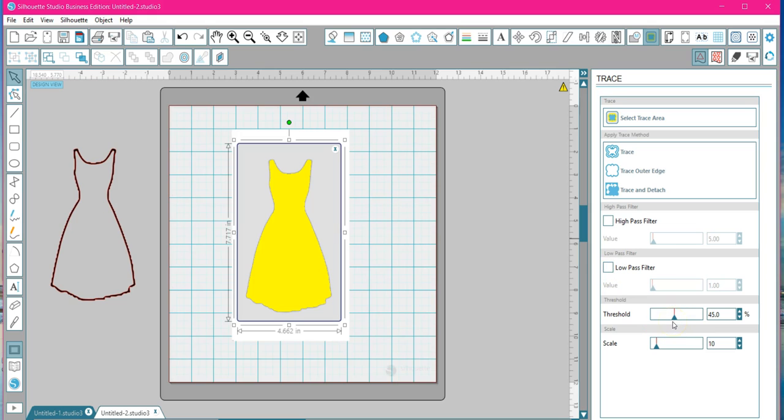Threshold we won't worry about right now. Basically, if you look at the edges of the dress, it'll make it a little bit smoother so it's not so jagged. The scale just kind of makes it a little more, well, it's not really scaly looking, pixelized. A lot of times when you have pictures and they're pixelated, that's what that'll do. I usually leave that button alone. Then you just simply hit trace.